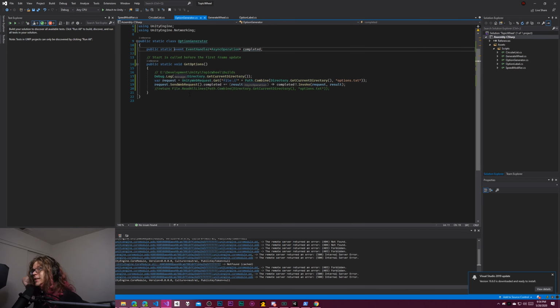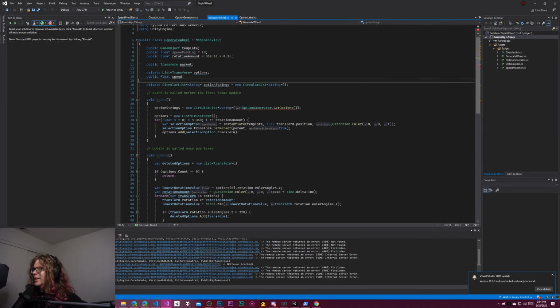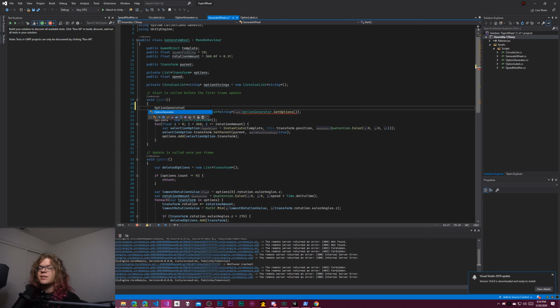This is a static class, so we're just going to make that static. Okay. This is a recipe for disaster, but that's okay. Generate wheel. We're getting rid of the start method. Sort of. We are doing something really, really bad. So what we're going to do is subscribe to that completed event inside of start. So we're going to do option generator dot completed, and we are going to do plus equals something. We have two things coming in. We have our sender and our other thing.